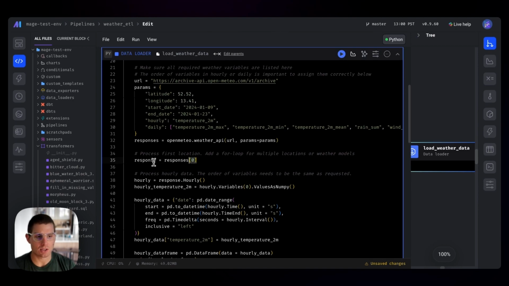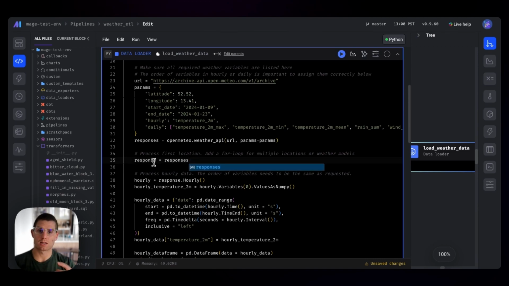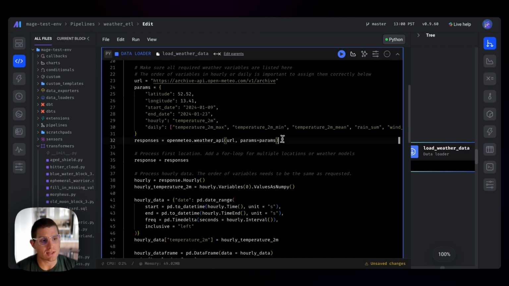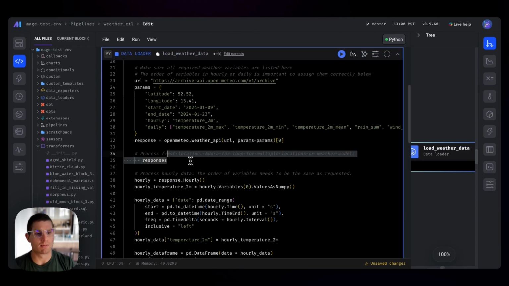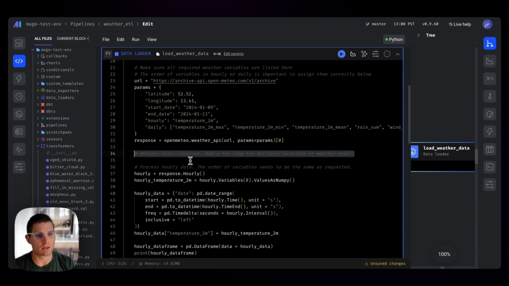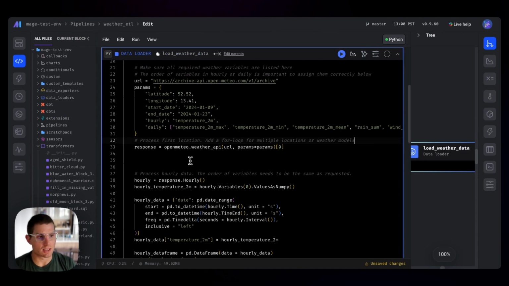So Mage actually handles print statements in blocks as logs. So anything that's printed is going to go to your logs in Mage. And the second thing, we don't really need to return multiple responses. For this example, we're only going to return one response. So yeah, we don't need to do that. Just save a few lines here.